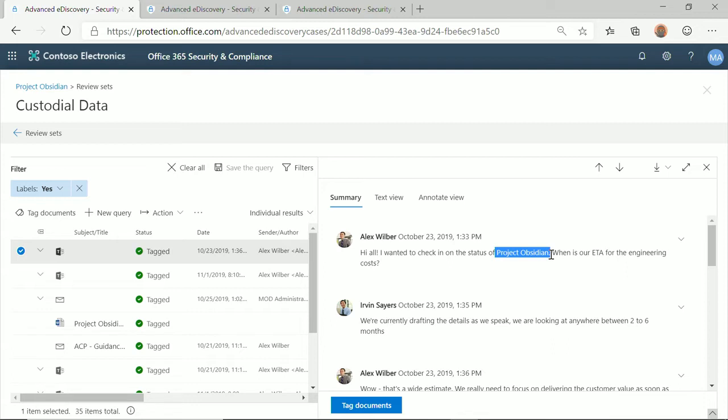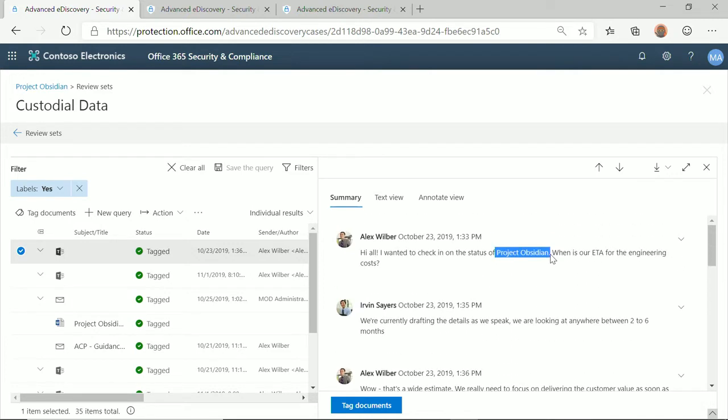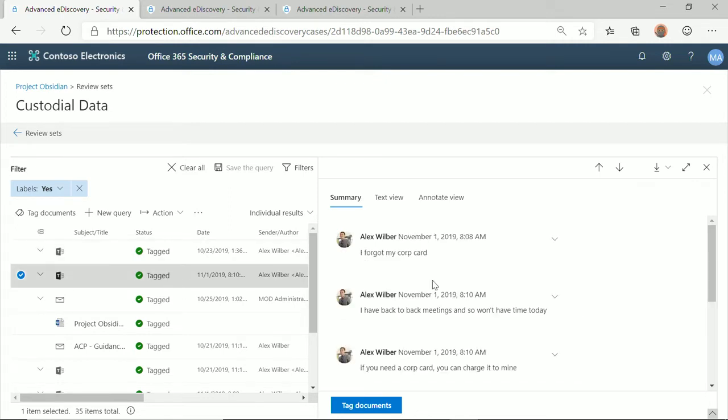So here what we've done is, using the conversation retrieval options, we can recollect all of the context that you need to really understand what it is that they're talking about. And so here I can look through the conversation. If I move to the next one, this is also a Teams message.